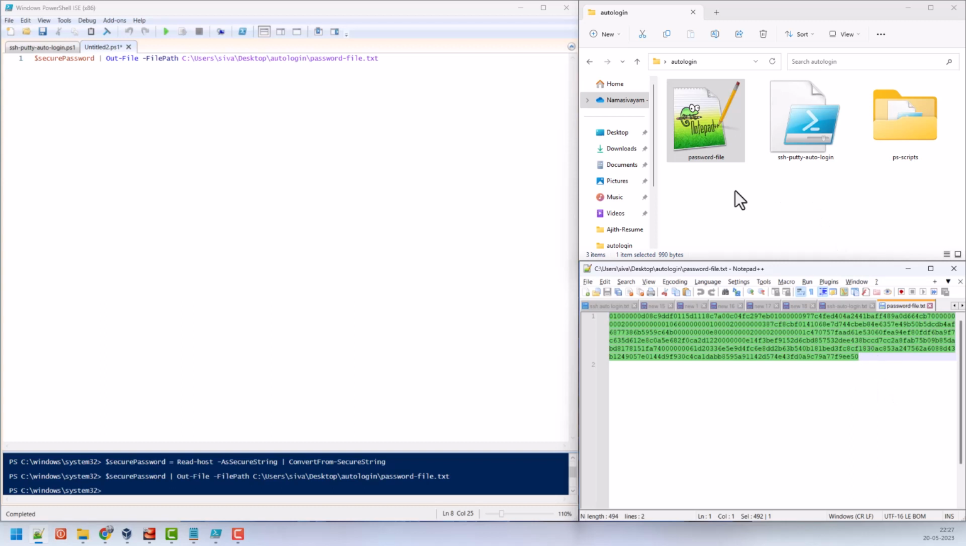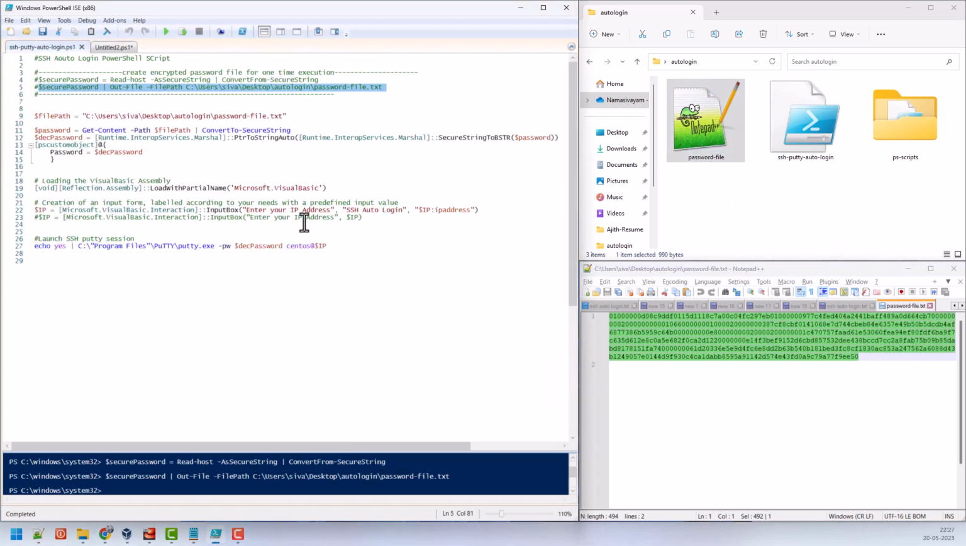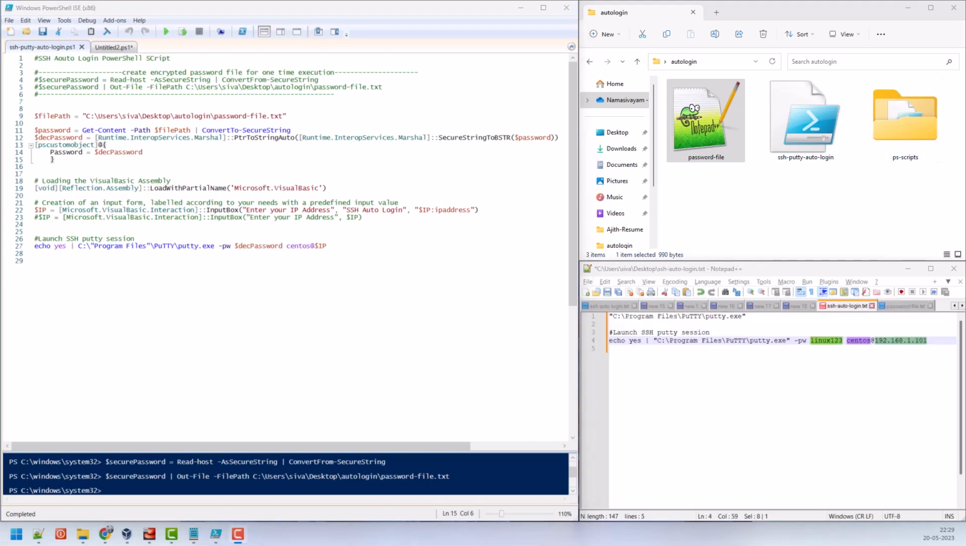Now I'm going to use this password file in the script, which will help to encrypt and decrypt the password in PowerShell. Once the password file is created, you can comment out these two lines. This is not needed for every execution. This is only for the first time.